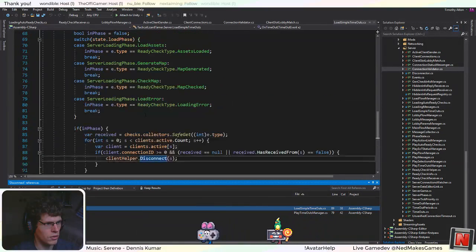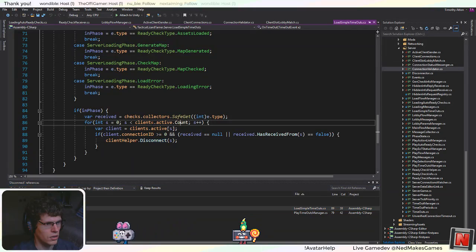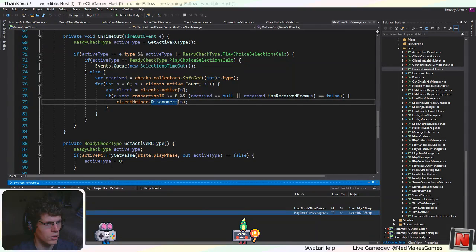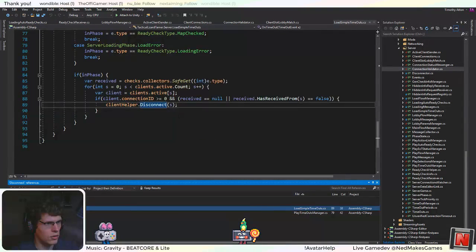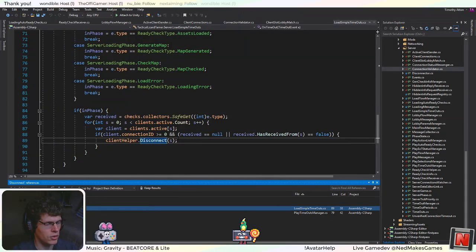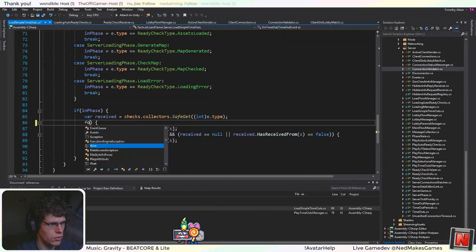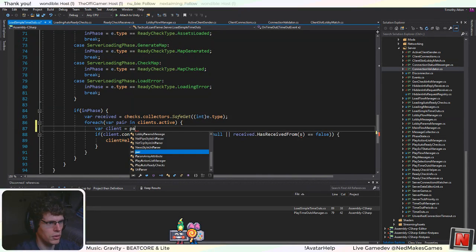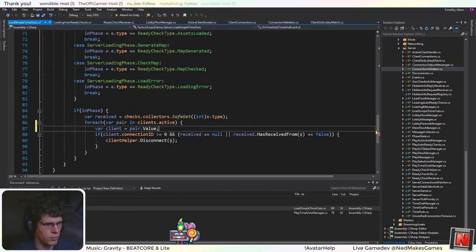So simple loadout. So we're disconnecting. Okay, so I can't check it like that. And then also here, same type of thing. So yeah, every time I loop through clients, I need to switch to using the dictionary. So for each var pair in clients active, so client be pair dot value. Okay, so this is one thing I need to check.